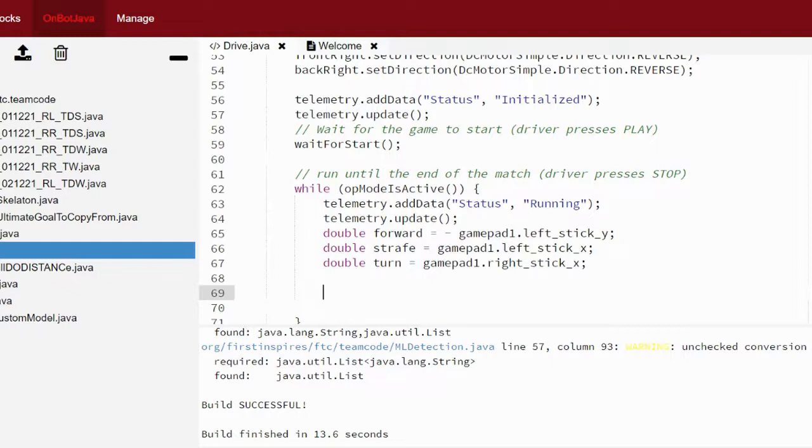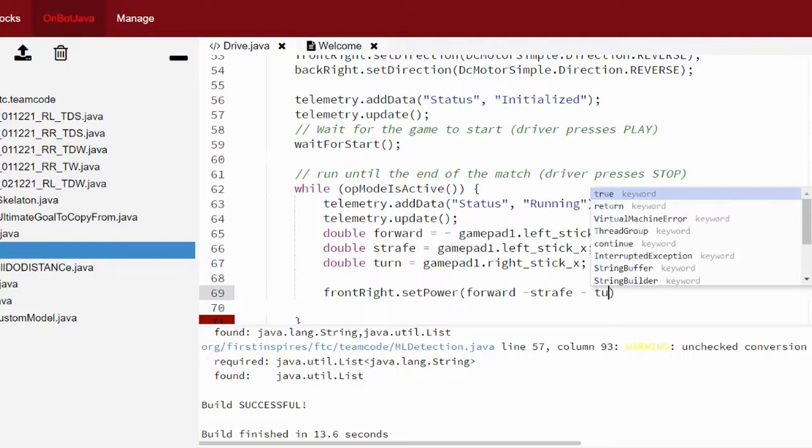The way that we can get it to do combinations of these three things is by making little math equations here. We're going to start by programming the front right wheel, and we're going to set the power to our forward variable, and this is going to be positive. Then we're going to subtract the strafe variable, and then we're going to subtract the turn.